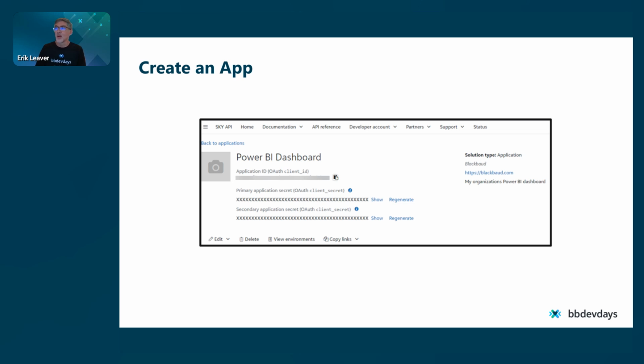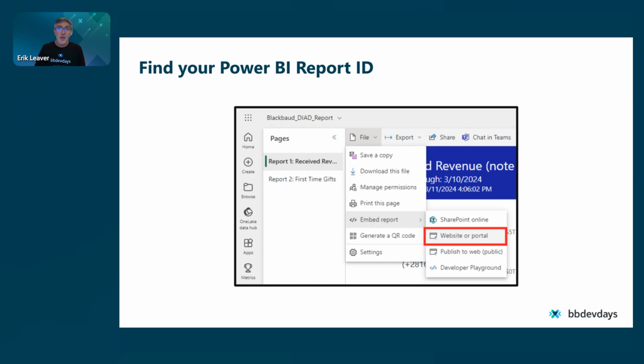The key part there is getting our application ID. Then we're going to locate that Power BI report ID. So we're essentially getting that report, we're getting the information where that report is published, and then we're just going to say, hey, we want to show that inside of Raiser's Edge.